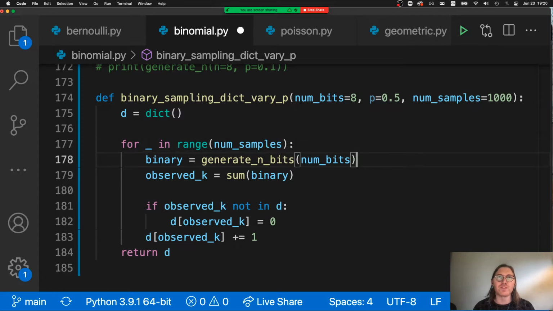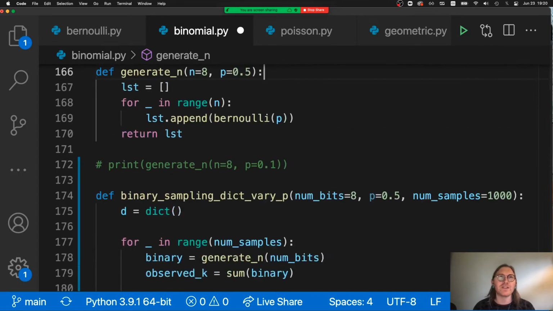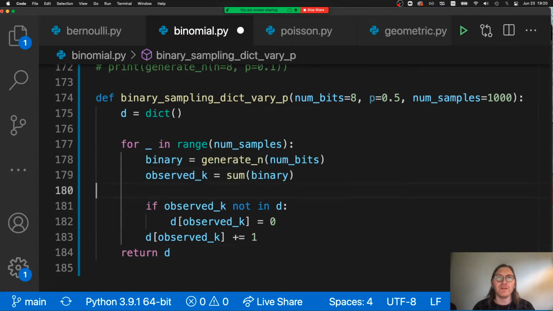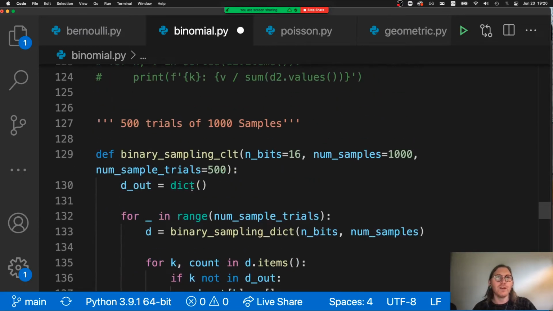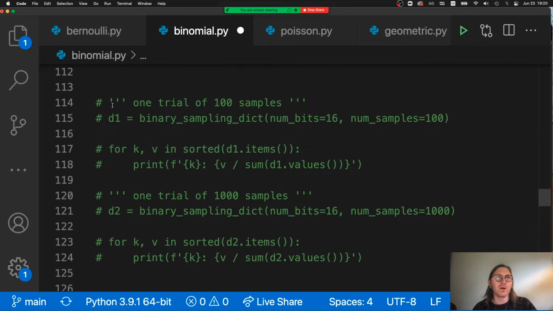So we've got a dictionary we instantiate. We perform this a number of samples, and we're going to generate n. That's the name of our function here. We pass in the number of bits, generate n, but we also need to put in the probability. So we've got our observed k, which is the sum of the binary that we're seeing. If observed k is not in the dictionary, we initialize it, we return the dictionary. So that looks like it should work. And the accompanying code to run it, all of this should work as well.